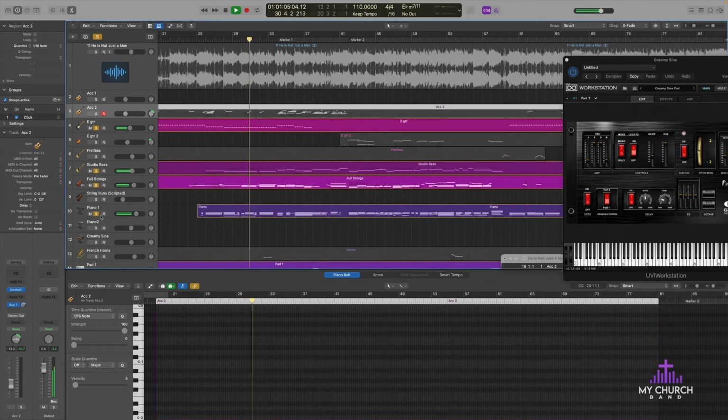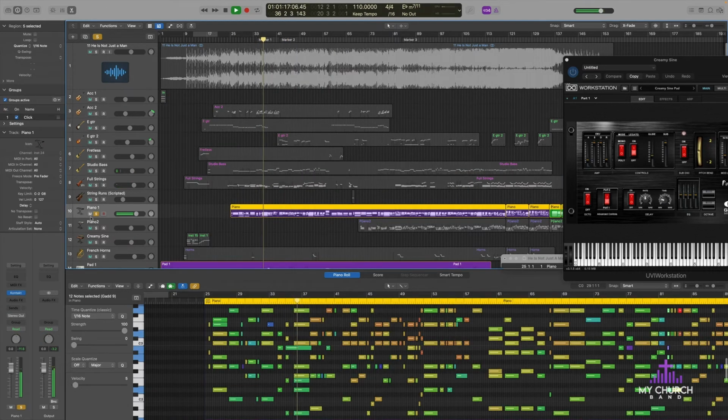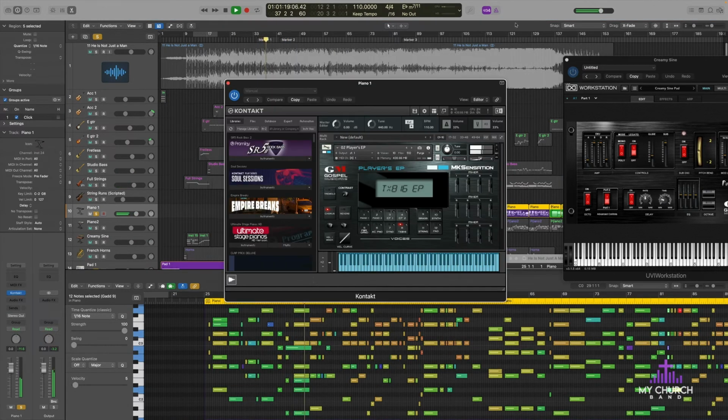So yeah, I have my keys here now. These are the strings. Right. So I have these, I call them pianos, right? But I'm playing an electric, and what I'm hearing is an EP. And this one I bought from Gospel Musicians. Really good plugin for older style.